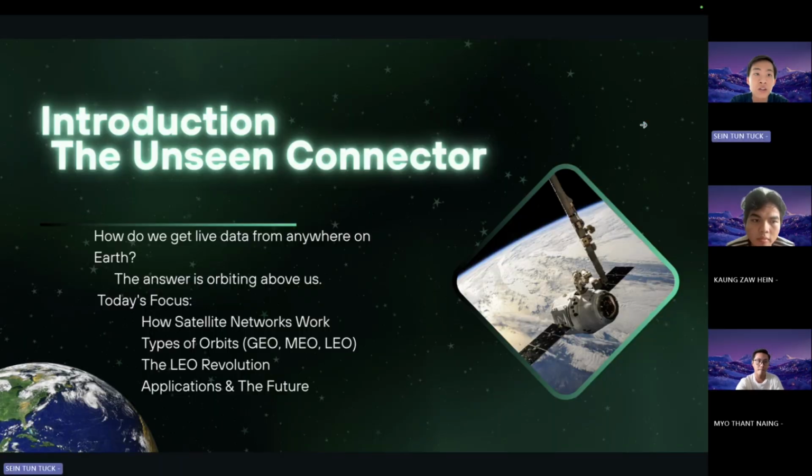For the introduction, the unseen connector: when we check the weather forecast, use Google Maps for directions, or watch live international news, we wonder how all of this information reaches us in real time. And the answer is the satellite, which is orbiting high above us.